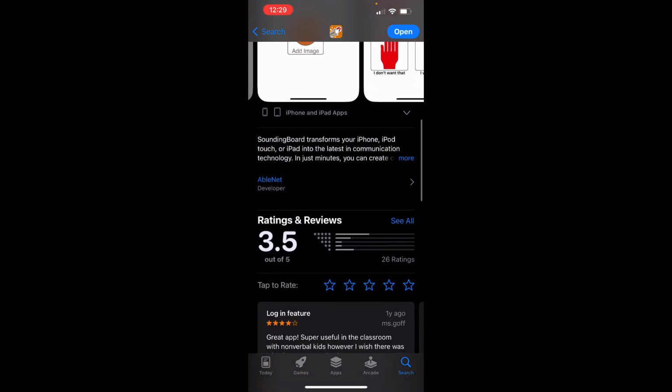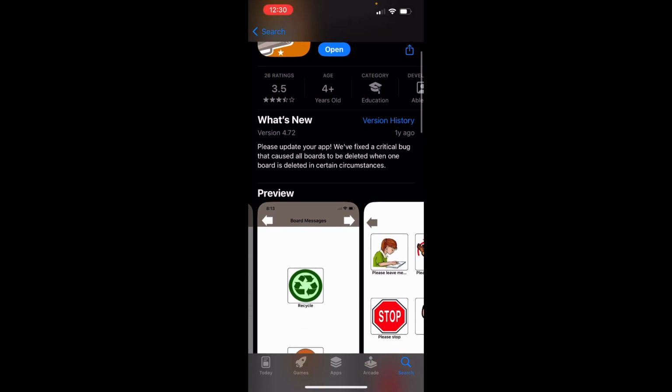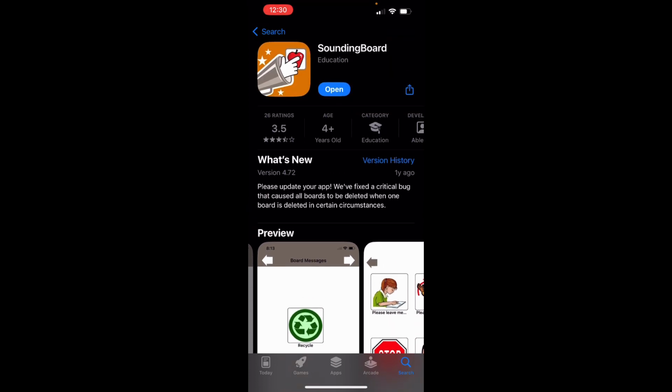Now, it doesn't have great ratings. It's only a 3.5 out of 5. But I think to get started and transitioning from a no-tech communication board to starting to use a basic application on a device, this app is a good transition. So that is one reason why I had selected this app and recommended it for my sister to start using when she was ready to transition from the no tech with my nephew to a little bit higher tech.